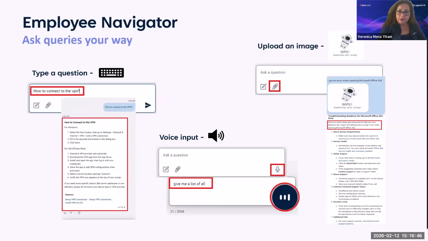For the user experience with Employee Navigator, we support three primary ways to interact. First, a user can simply type a question. This is the method we all know very well. On the left side, you will see a user typing a natural language query, for example, how do I connect to the VPN? In response, Helix GPT instantly provides a structured step-by-step guide directly from your knowledge base.